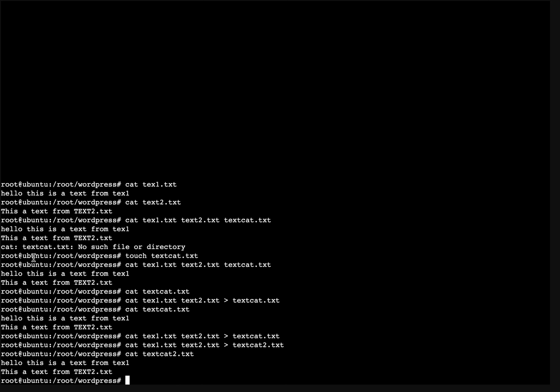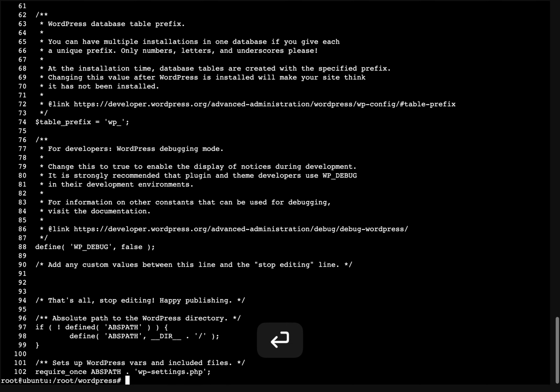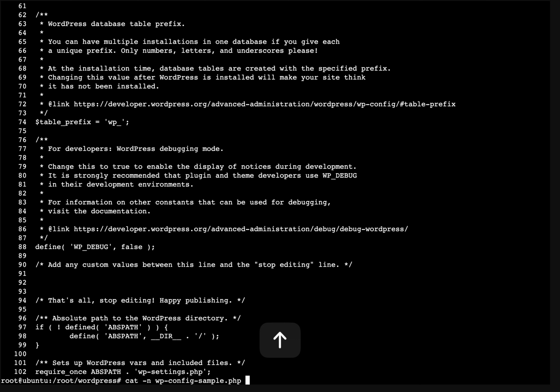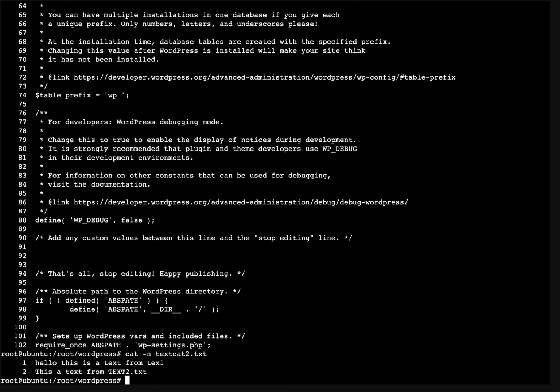We can also numerate the strings when we print. How will it do that? cat, then the n option, the number of lines. It's of course logical. So wp-config-sample.php, and it will show us the number of the lines here. For example, also cat with option n on textcat.txt, and it shows it's 2 lines here. Pretty handy.